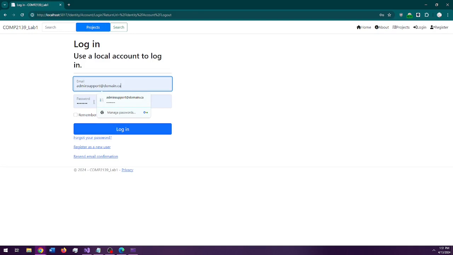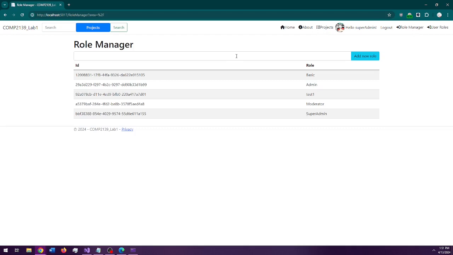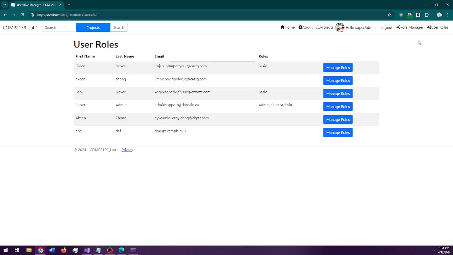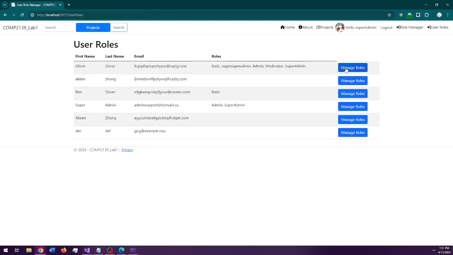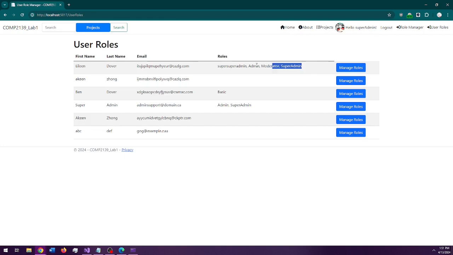So here is the login for the super admin. If we go to role manager, let's say we add super admin, and you can see it's added. And now let's say we assign Eileen the moderator, the admin, and the super admin. We can see that it's updated. Let's remove basic role and see if that leaves, and it does as well.